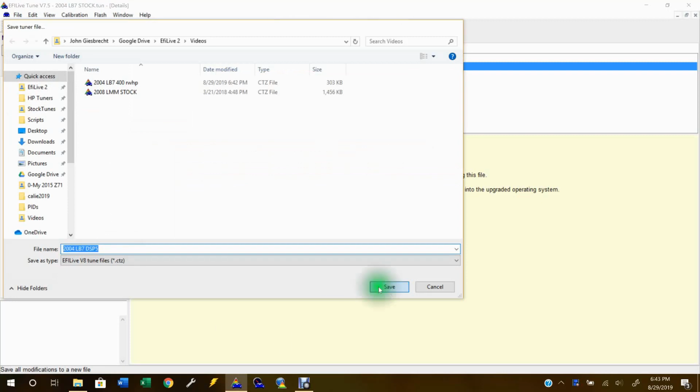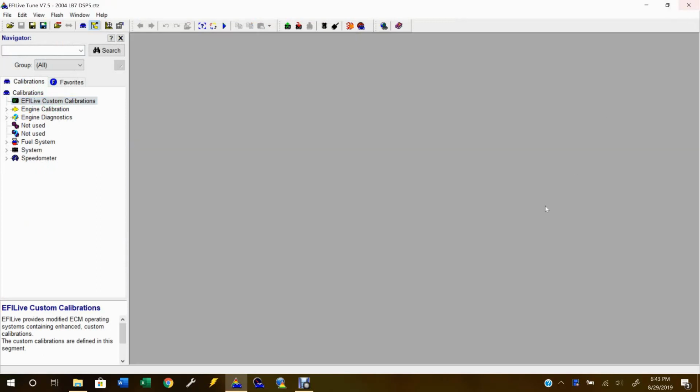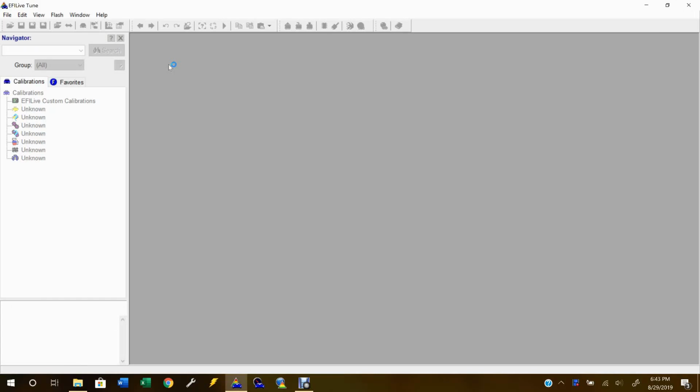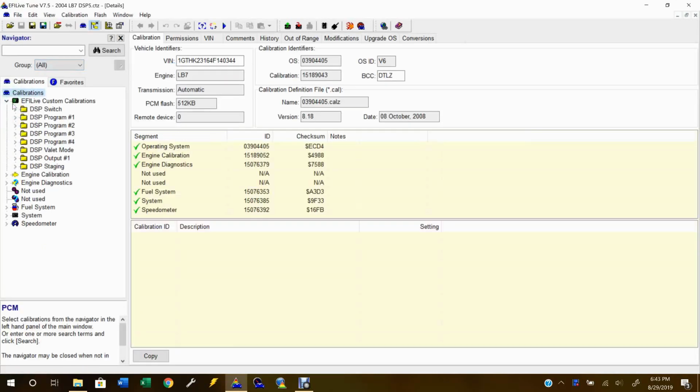And then hit save. Now you'll notice there's still nothing under custom calibrations, and that is because after you apply this upgraded operating system, you have to close the file and then reopen the file. Right there, DSP5. And now you'll see you have the custom calibrations here. DSP switch, all that stuff.